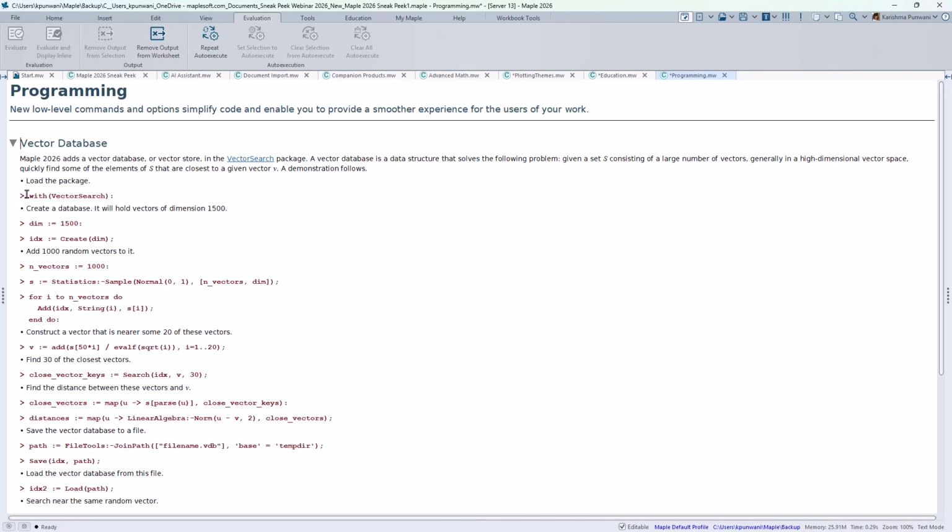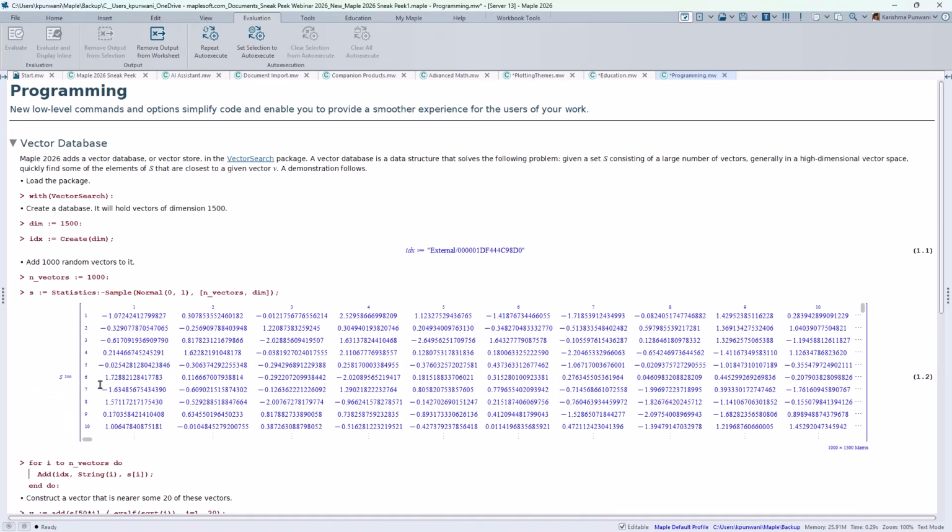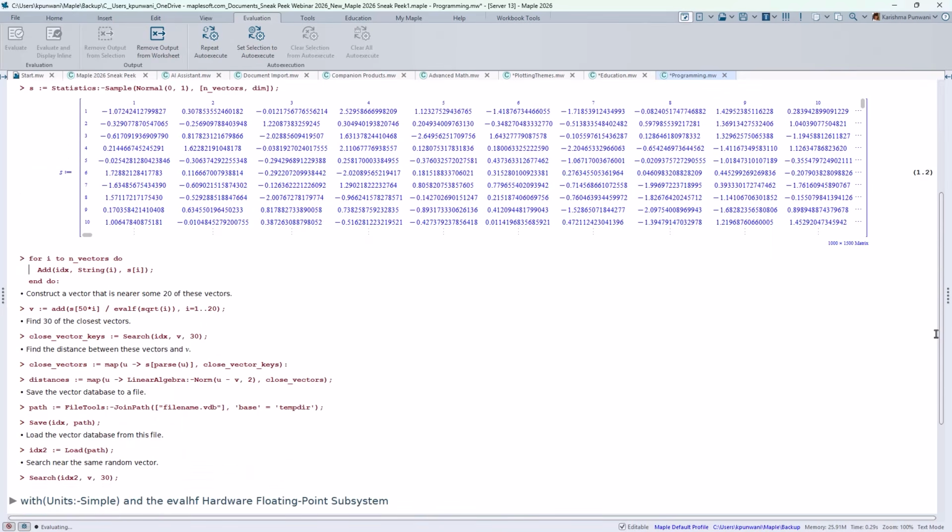So let's walk through this example. We're going to load the vector search package. I'm going to create a database over here, and I'm going to create it so it has vectors of dimension 1500. I'm going to have 1,000 random vectors, and I'm going to add those to my database. That takes a moment.